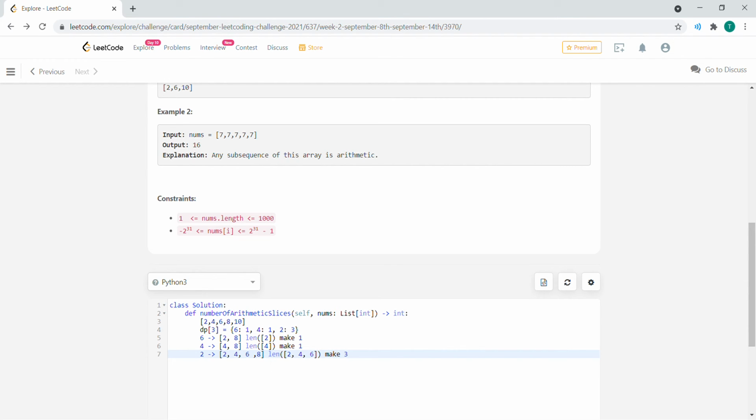So for each sequence of nums at position i, we're just going to add the length minus 1 to get the final answer. Alright, let's go about doing this. The first thing I want to develop is a dynamic programming array. So the DP, I'm going to use collections defaultdict.